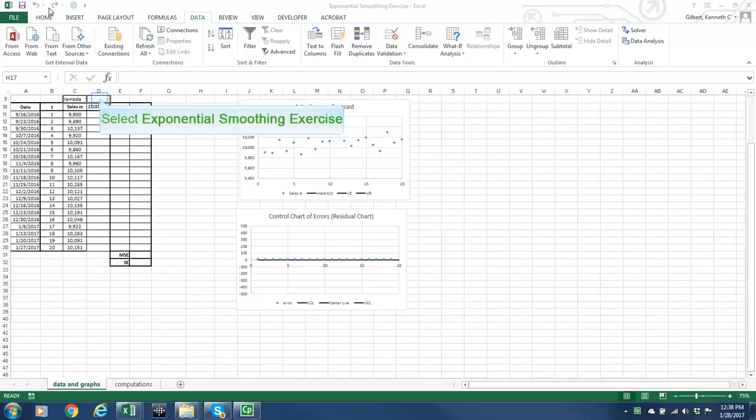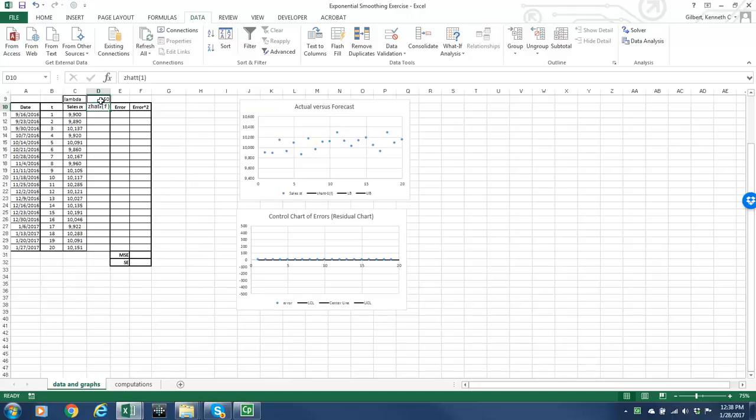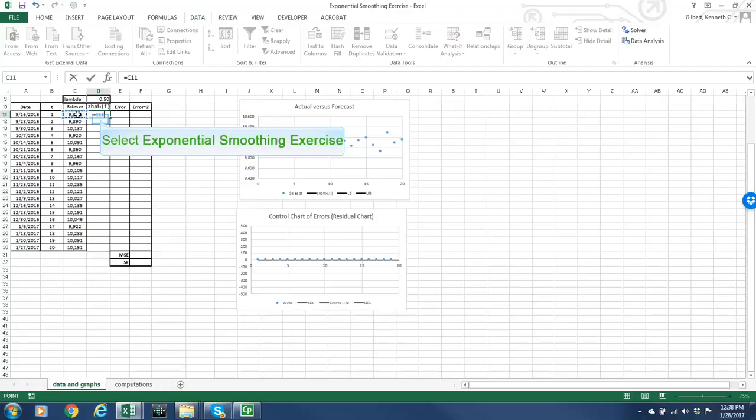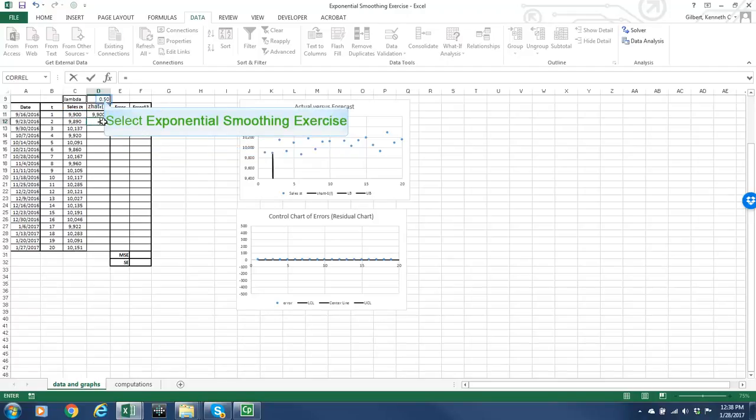a little bit. So the first thing I'm going to do is enter a guess at the value of lambda. So let's suppose I start with a value of 0.5. And then I'm going to start building my forecast for each period. So the first period, it's just what I observed. In the second period, I'm going to start using the exponential smoothing formula.